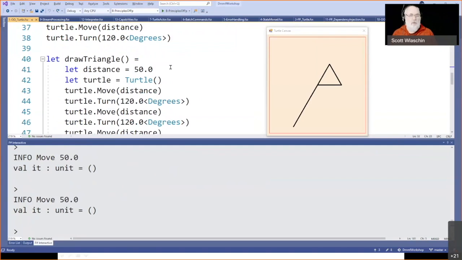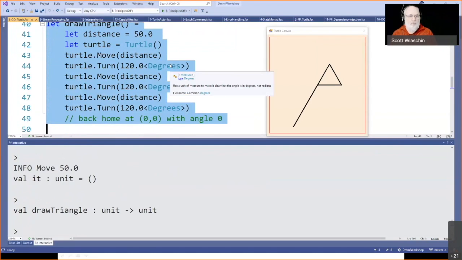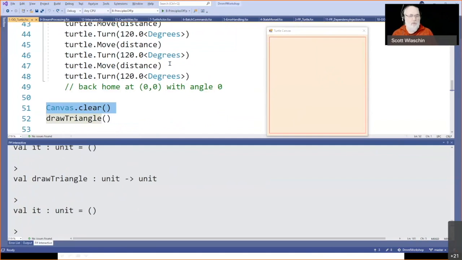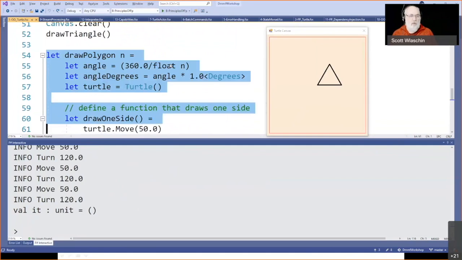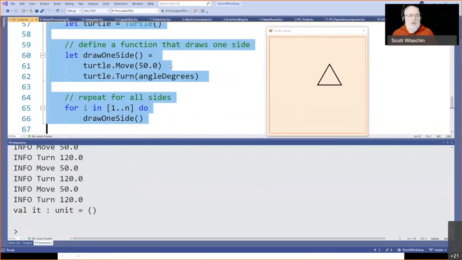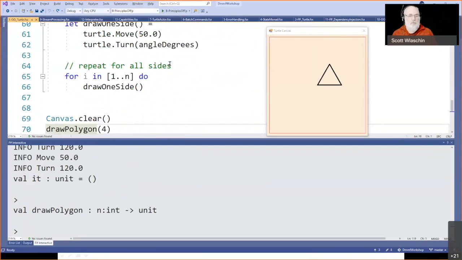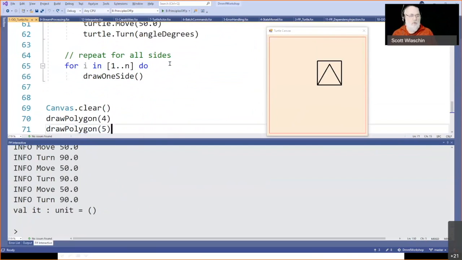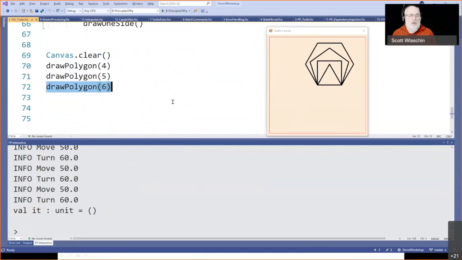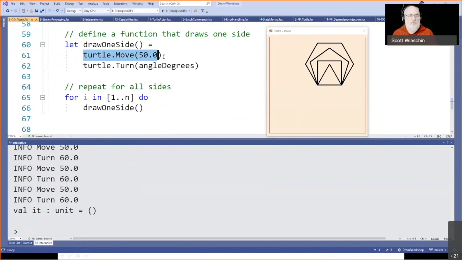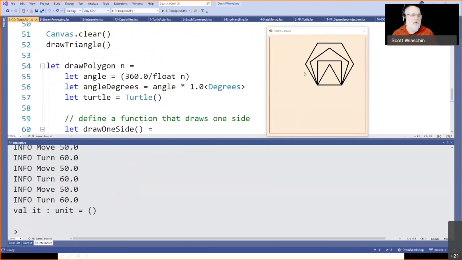So here is the triangle logic that I just showed you. So I can clear the canvas, draw a triangle, and here's the polygon logic. And I can draw a polygon, and I can draw a pentagon, and a hexagon, and so on. So there you go. That's very simple. This logic looks very object-oriented. You've probably seen this kind of code millions of times before. But there you go. Object-oriented turtle.